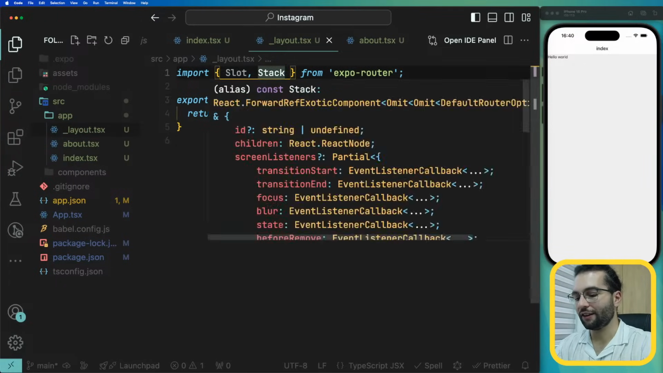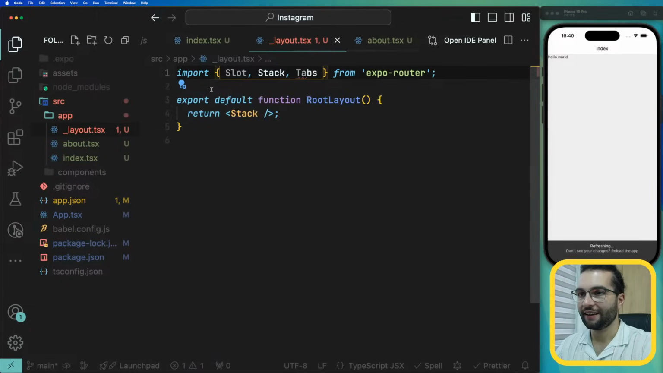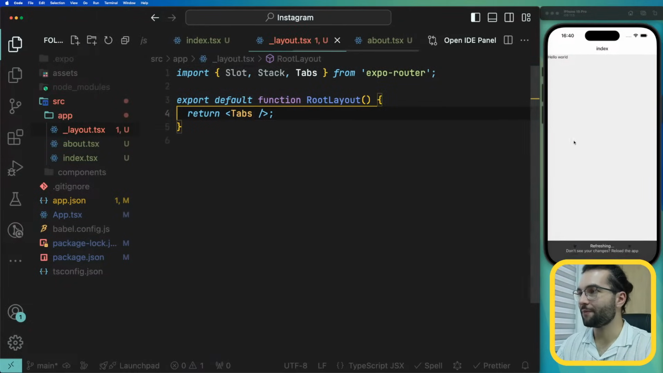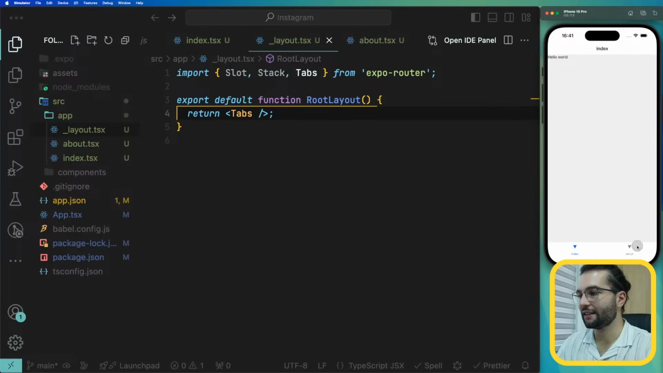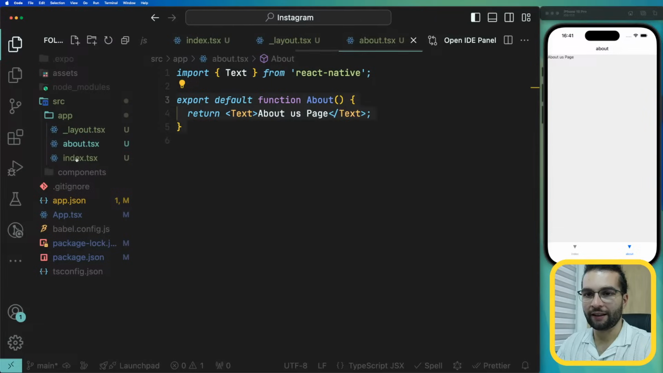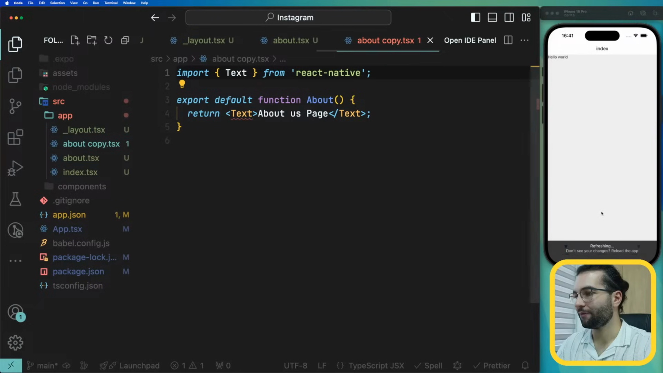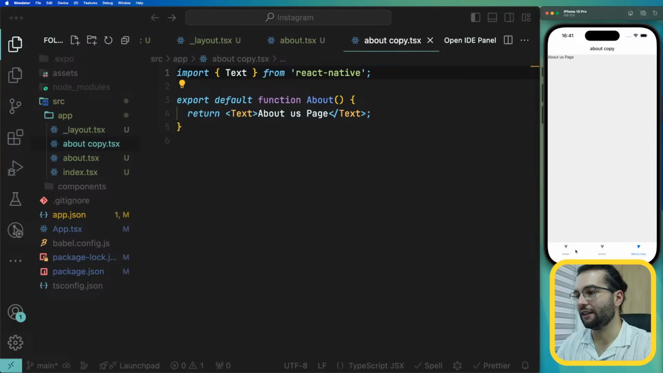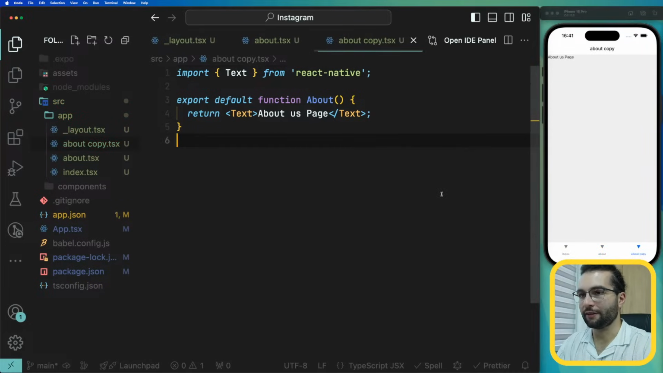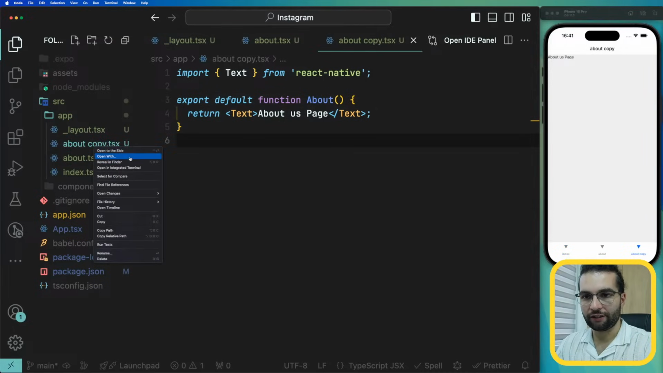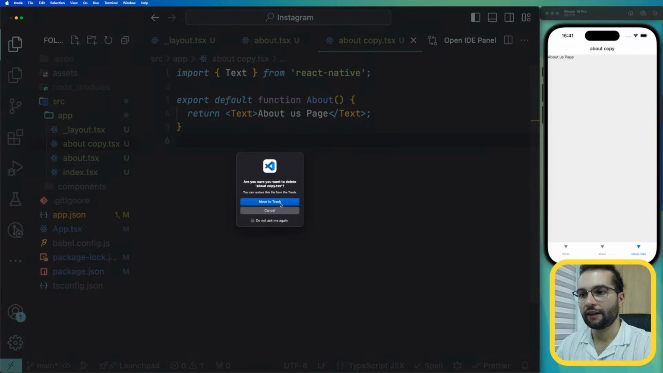You can import Tabs, and if you replace Stack with Tabs, then you're going to have tabs at the bottom for index and about, 2 pages, because we have 2 files. And if you simply duplicate the about, you're going to have a third tab here. Super simple, super handy. Let me go ahead and actually remove the tab about us, delete.